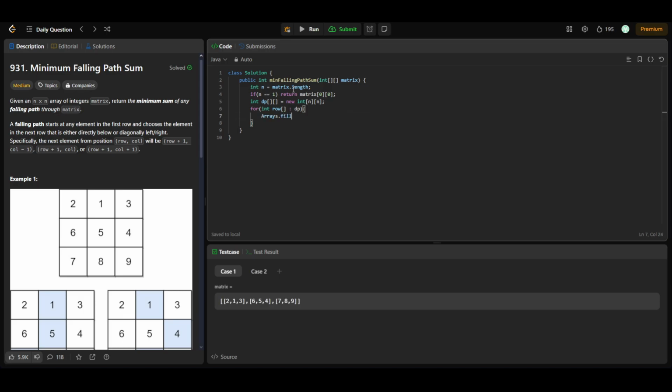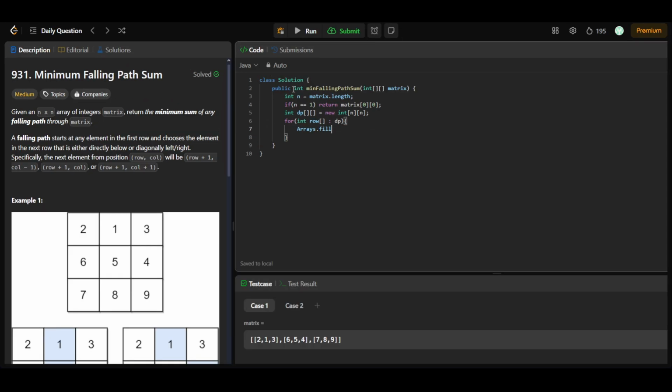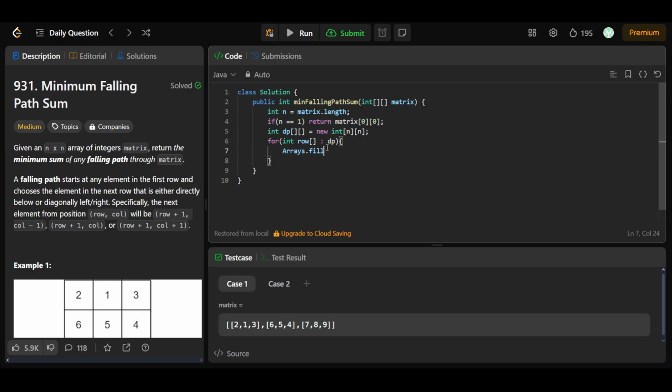Okay, let me just zoom in to it. The Arrays dot fill row comma Integer dot MAX underscore VALUE. Okay, so now let's start traversing every column of the zeroth row. Okay, so let's have a variable int column equal to 0 and column less than n, column plus plus.